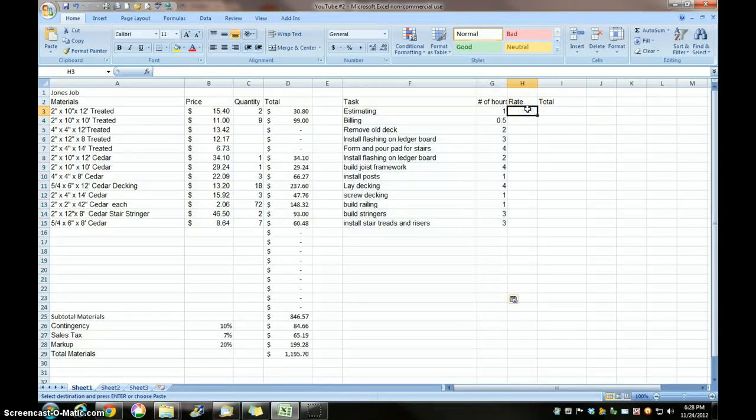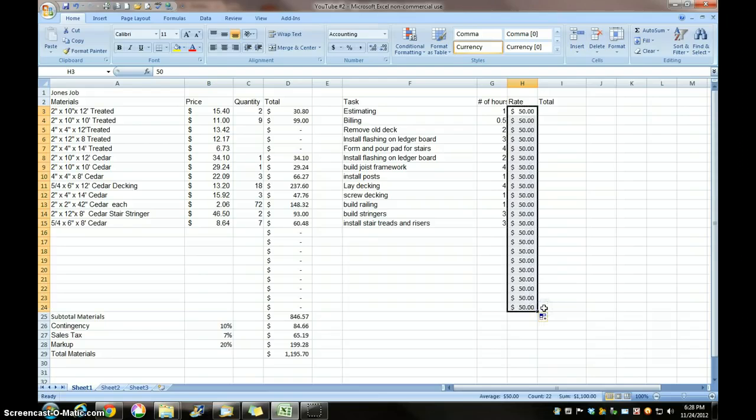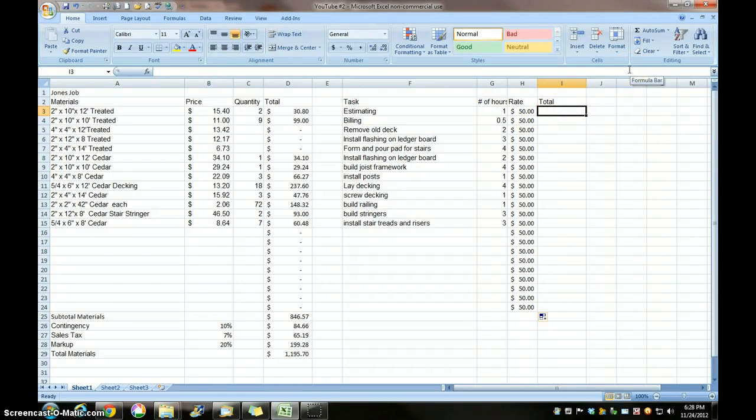I'm going to make our rate $50 an hour, and I'm going to make that $50 instead of just 50. I'm going to fill. Went too far. There we go. Now I'm going to get my totals column, and we're going to press equal $50 times the number of hours. Enter. And we're going to fill that down.